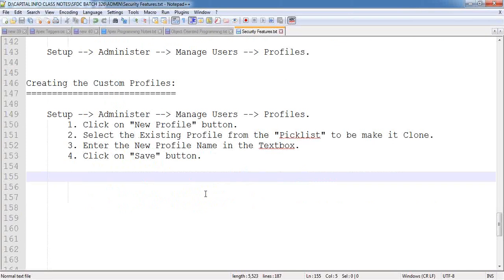A cloned copy will be created here with the specified name, whatever we have given. And then that profile we can assign to our users.